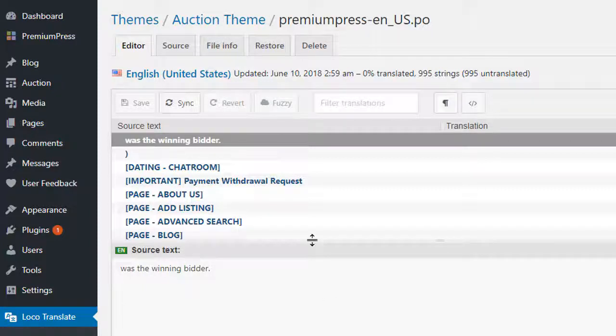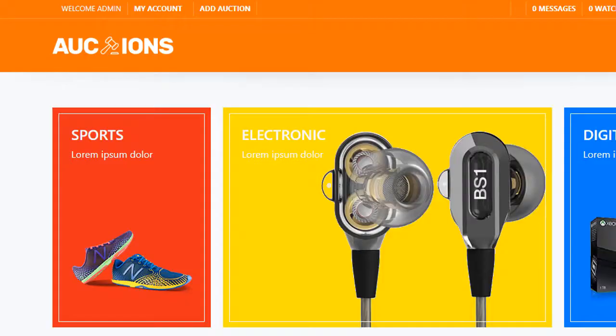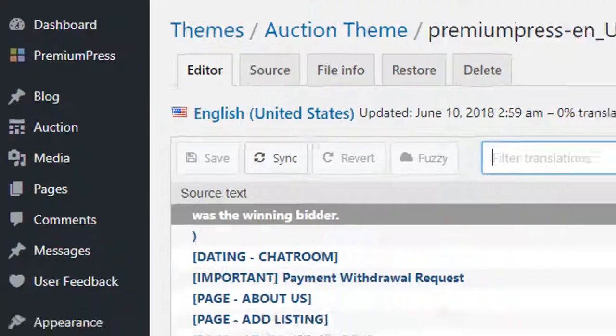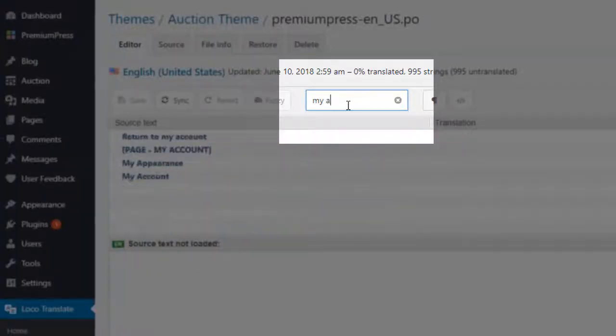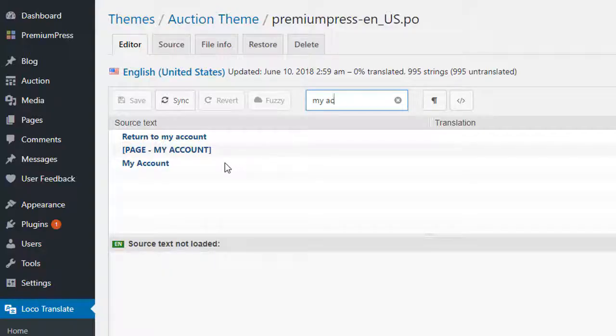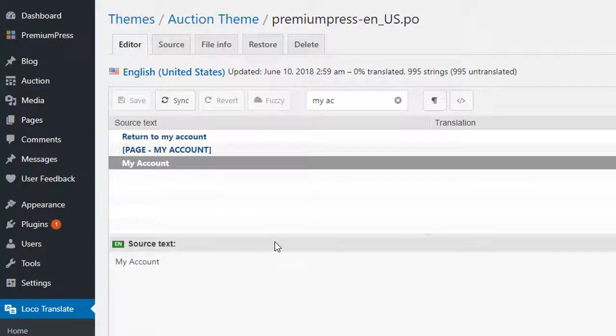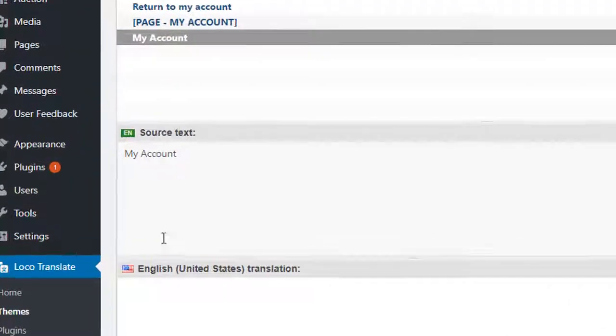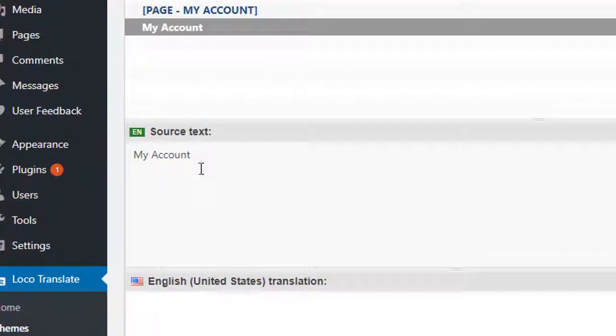Now, from within this section, you can modify all of the text within the entire Premium Press theme. To search for specific text, simply enter the value here. So if we take, for example, the top section where it says My Account, we will simply type in My Account. Now we can find and select the values we want to use. You'll see two options, source text and the English language text. The source text is the original language value.